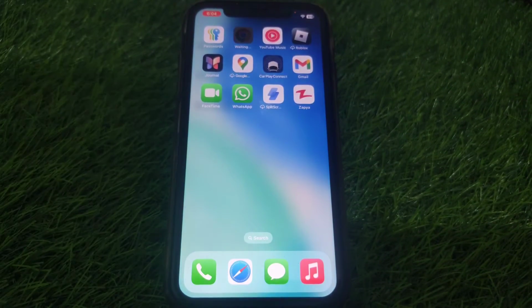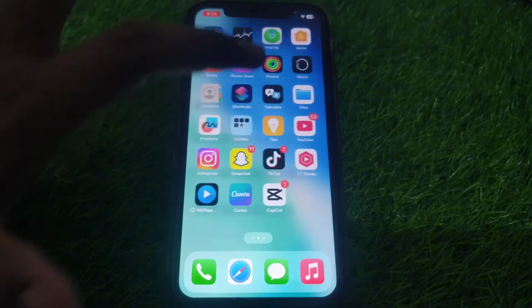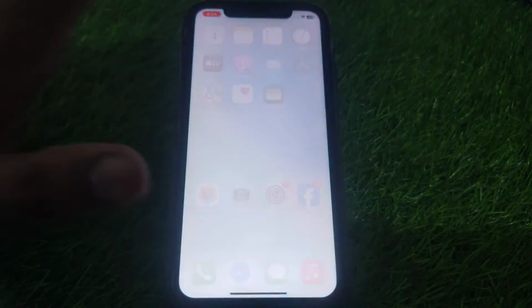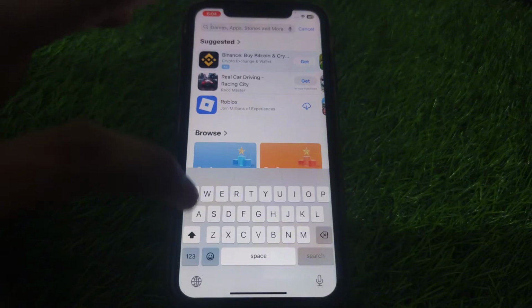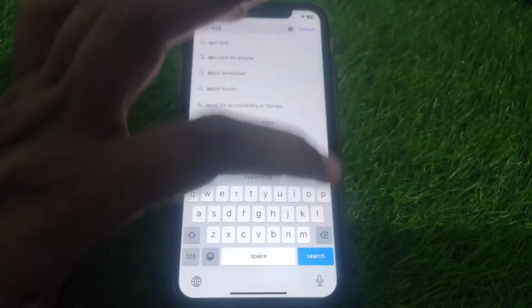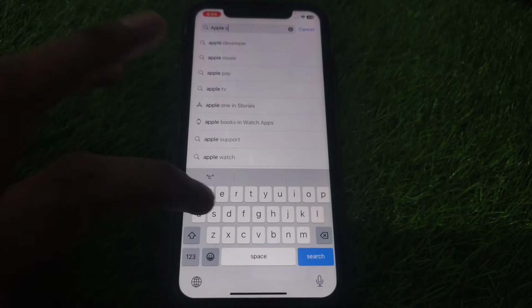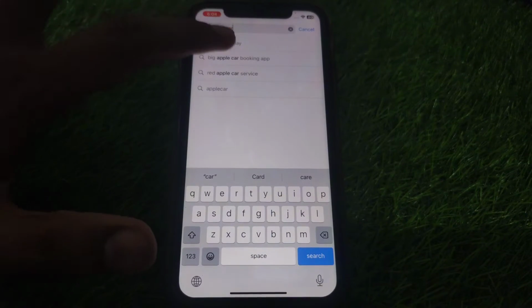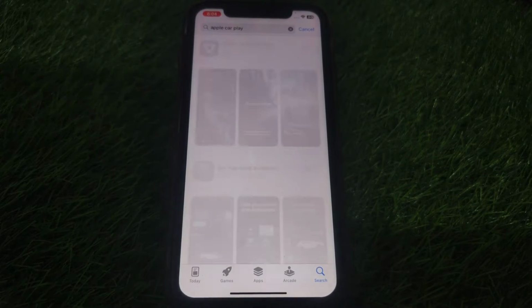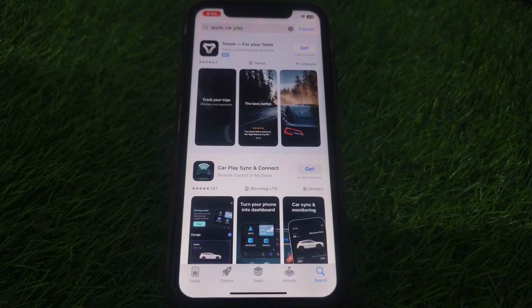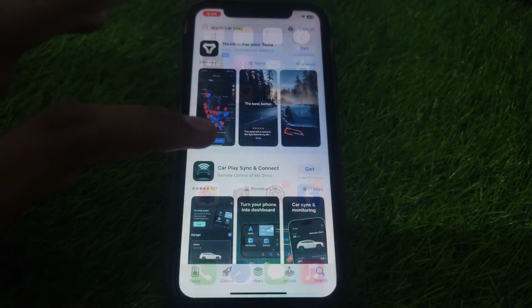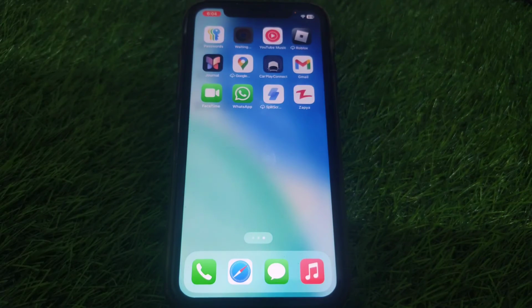But if it is not working, then open the App Store here, and in the App Store you can search for Apple CarPlay and look for any other options. You will find many apps. But if you want to use the original one, then you can wait for some time so that a new update becomes available and all the errors in the Apple CarPlay connector can be resolved.